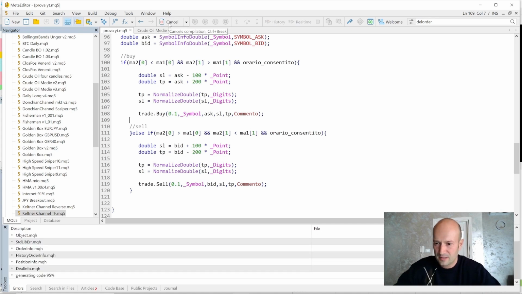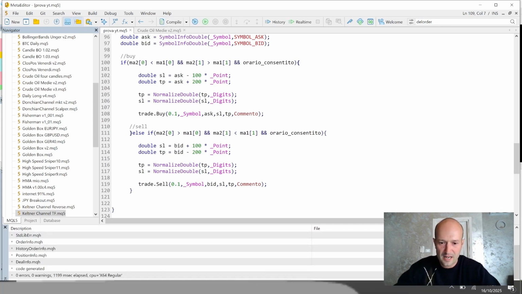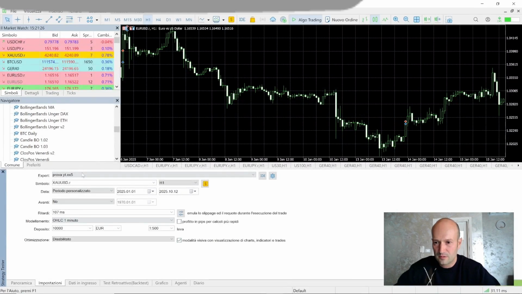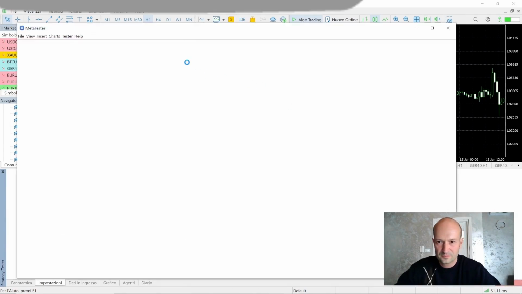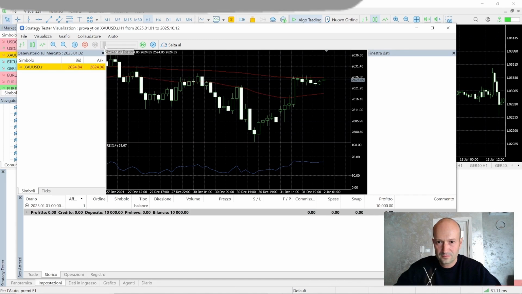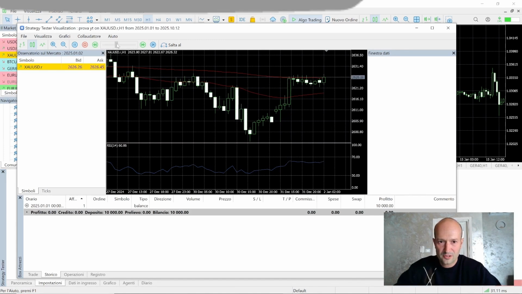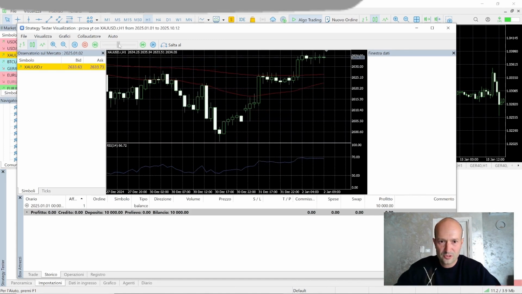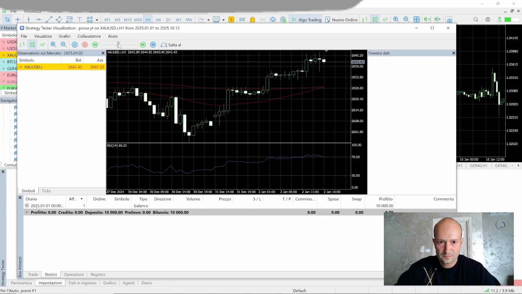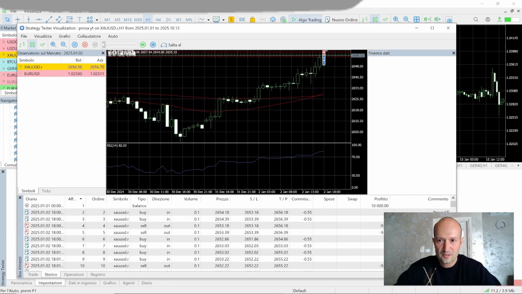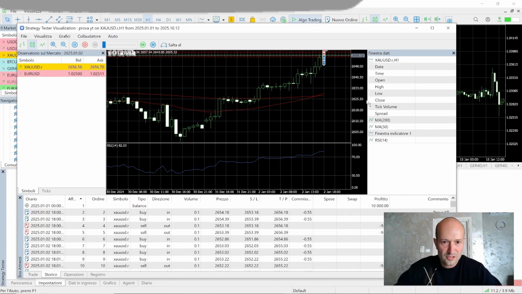Let's compile it. Everything works. Great. Now let's see what happens in our MetaTrader. We have our expert. Let's go test it. We'll use visual mode so we can see what happens. And let's start. Let's move forward slowly until the two moving averages should cross. Okay, here the moving averages cross and a bit of a problem occurs.